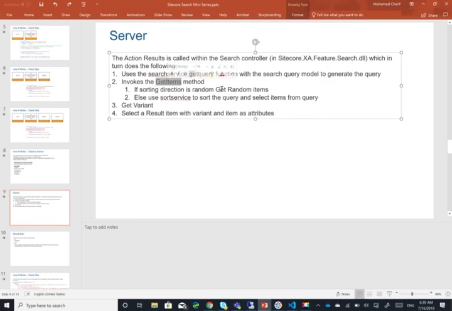If sorting direction is random, then it just gets random items. I don't recommend using that because I see it implemented in a really slow way. Else it uses the source service to sort the query and select items from the query. Then it gets the variant and selects a result item with variant and item as attributes. So this is generating the data that we're going to see here, or the JSON data we're seeing here.